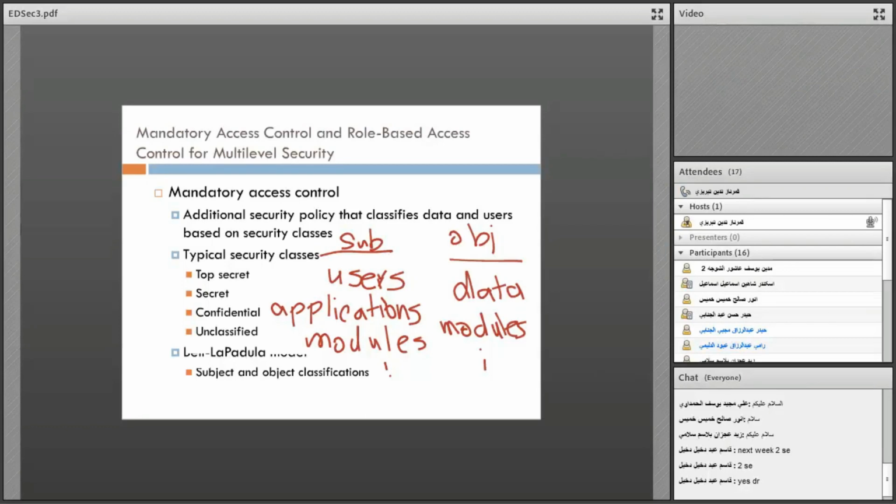So we have two main definitions here. One is subject: it refers to any person or any function or module or application which can have access to data or objects, and objects are data and modules and any other form of functions that can be accessed by subjects.